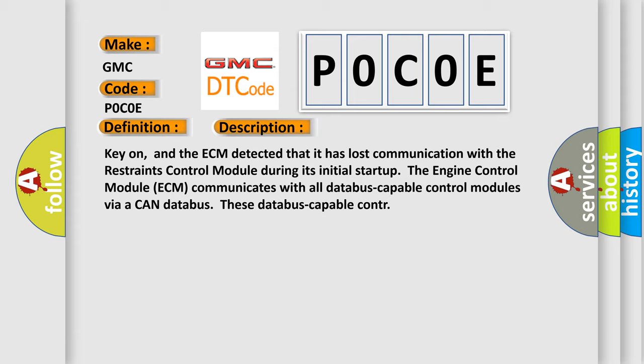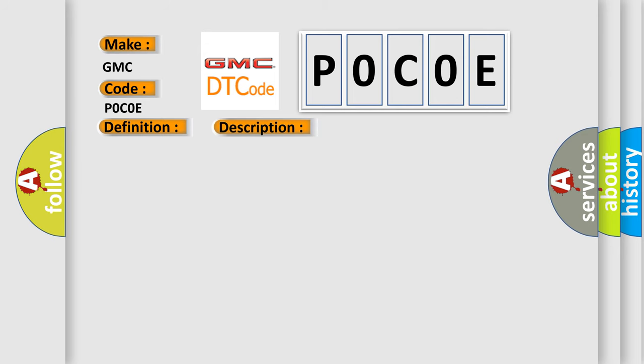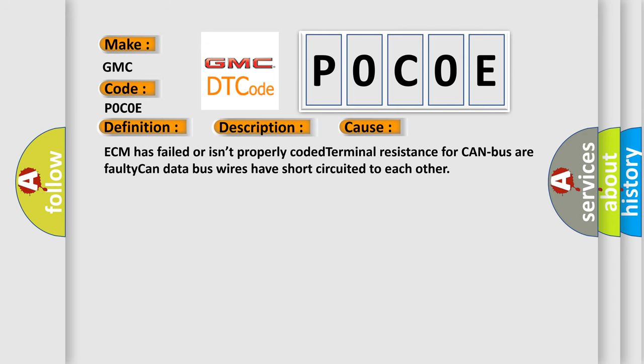The Engine Control Module, ECM, communicates with all databus-capable control modules via a CAN database. This diagnostic error occurs most often in these cases: the ECM has failed or isn't properly coded; terminal resistance for the CAN bus; faulty CAN data bus wires have short-circuited to each other.